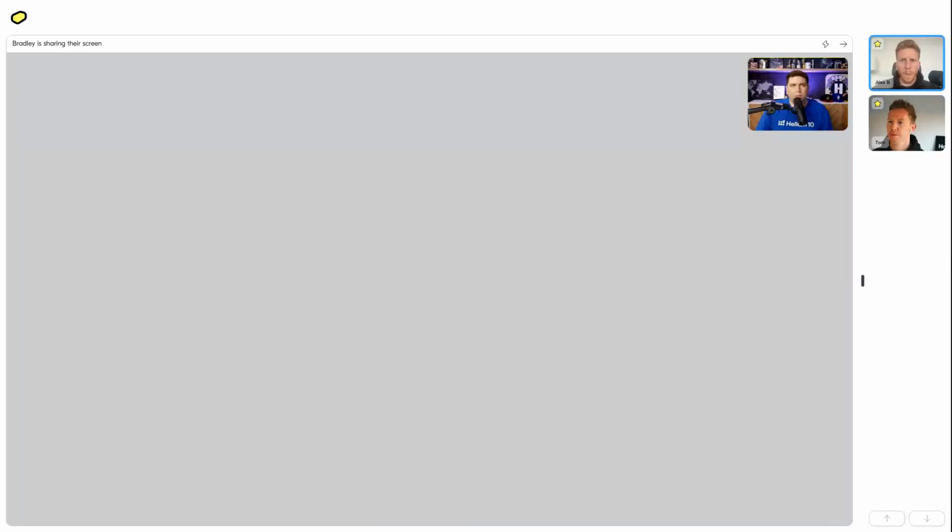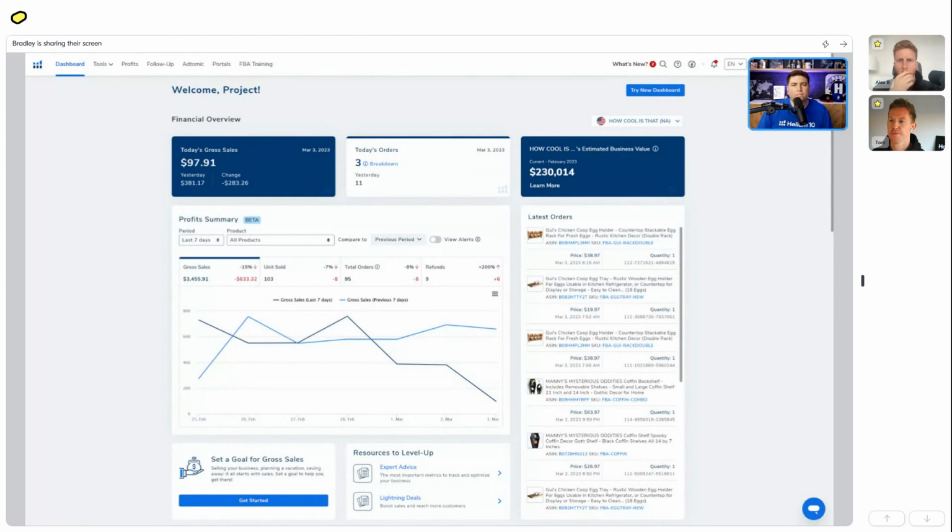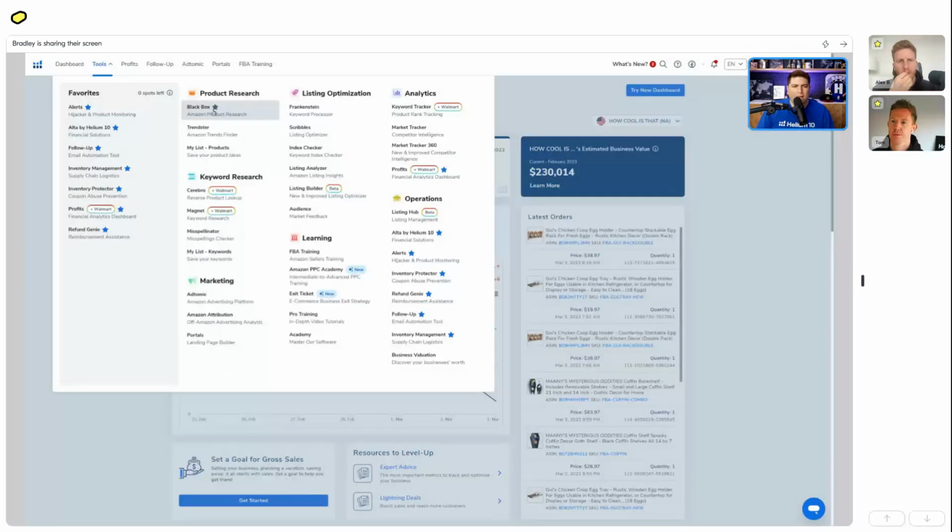I like teaching people to look for products by looking for keywords. The tool that I use for that is actually called Black Box Keywords. So let me show you guys how to find that. Do you see my screen yet? Yeah, all good. Okay, cool. So I go right here to Black Box, just like we would normally.